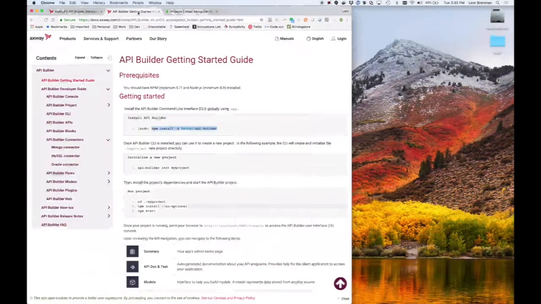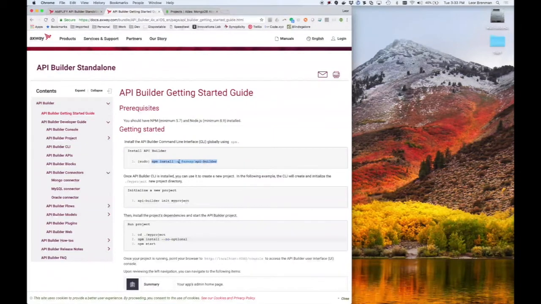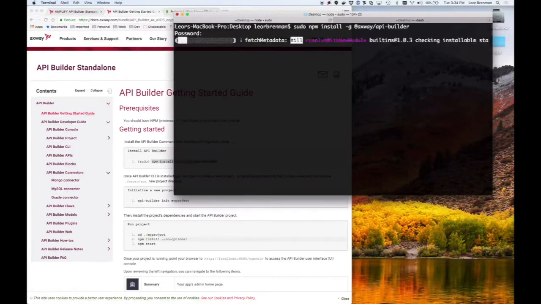So let's jump over to the API Builder Standalone Getting Started guide, again available at axway.com or docs.axway.com. And you can see the first thing is installing API Builder Standalone. So let me copy that. Let me bring up a terminal. I'm sitting on my, let me make sure I'm on my desktop. That's where I want to be for this demo. And let me do a sudo and then paste that in. And this will install API Builder Standalone on my machine, which is actually already installed.